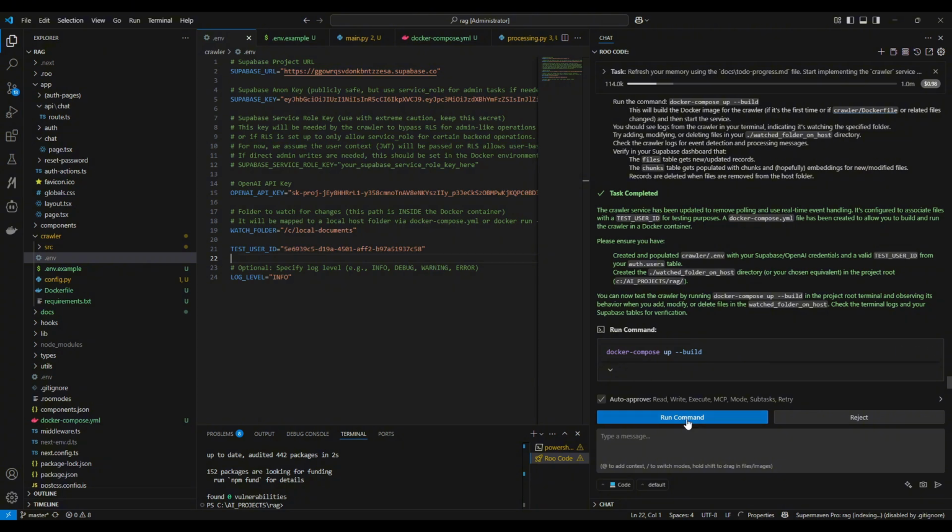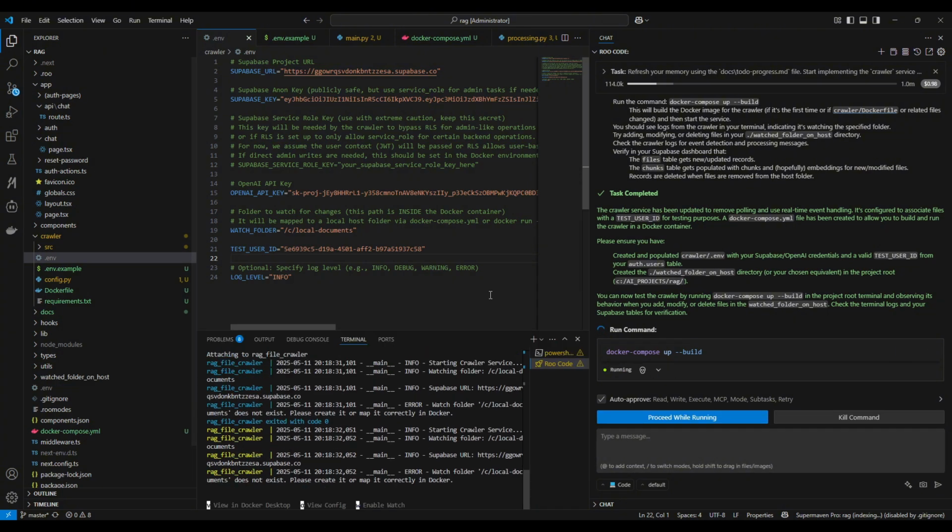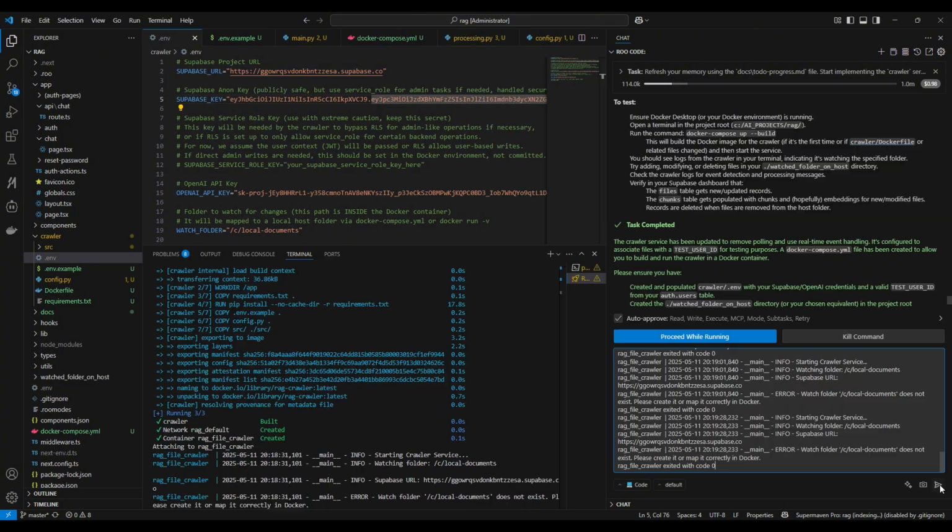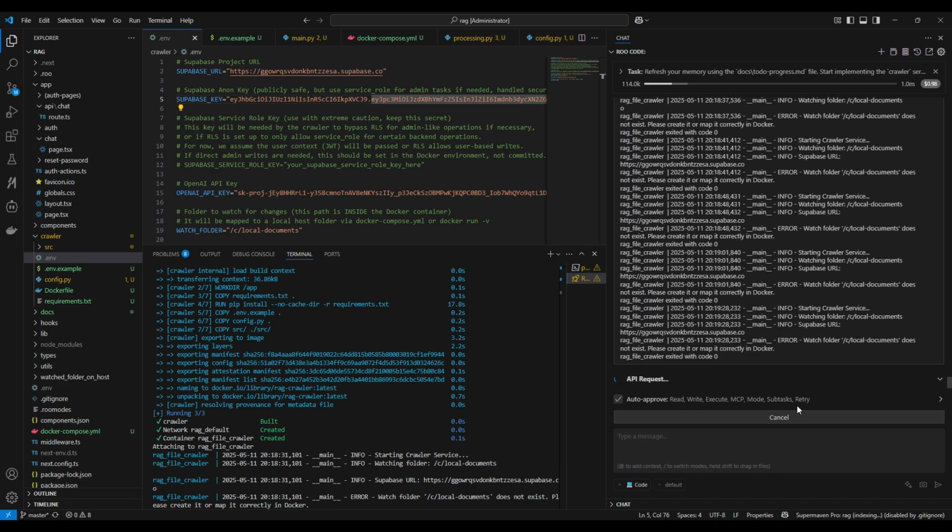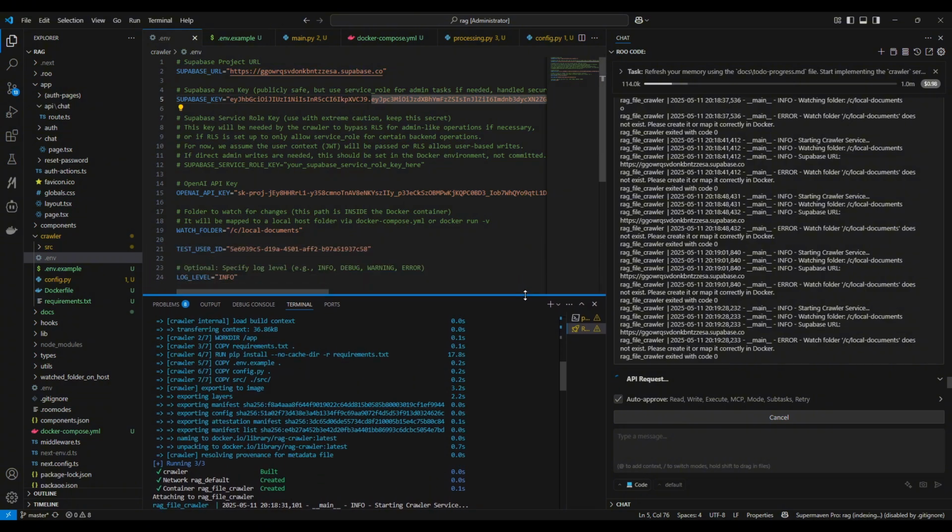Let's run it. The Docker image is building. The crawler started, but there's an immediate error. Local documents folder doesn't exist, stopping the crawler. Let's ask the AI to analyze the logs and fix it.